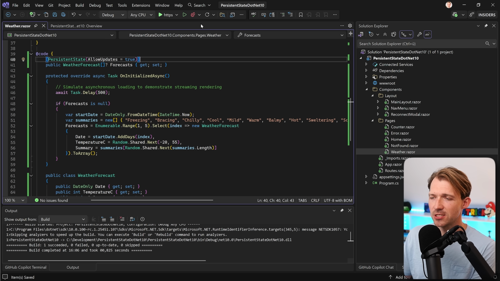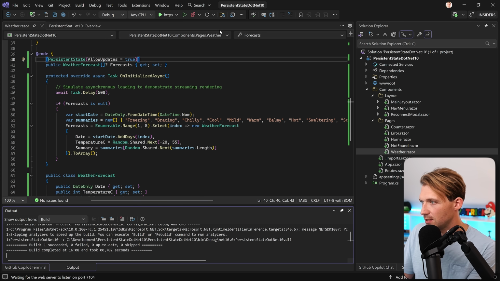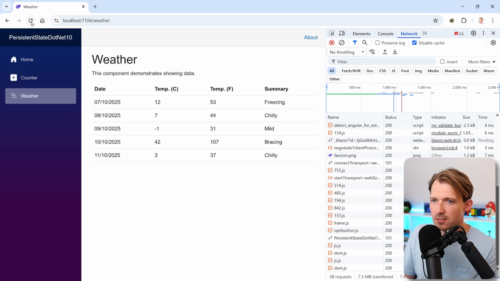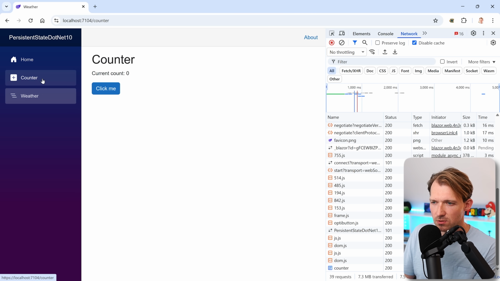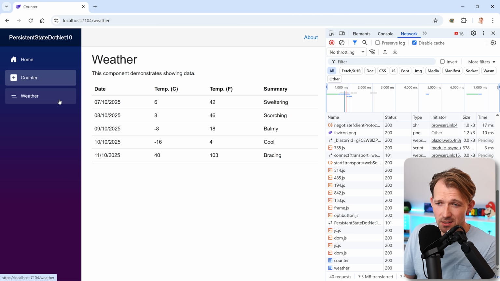What is enhanced navigation? Well, we want that SPA-like feel, right? Meaning we don't reload the page like in the old MVC days. What we want is we just change the content of the DOM, the document object model of your web application. So not only when reloading the page do we persist the state, but also when we navigate inside our application, right? So now let's have another look. There it is. We reload the page. We see it just 36. I go back to counter and then go back to weather.